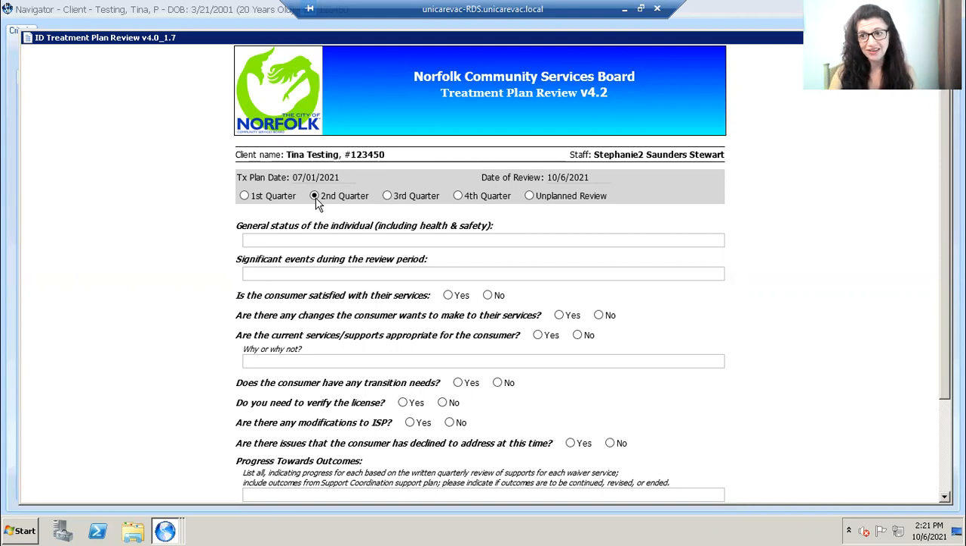So you'd be reviewing that 91st day period of time up to 180 days, like that window. Okay. First quarter, second quarter, third quarter, and then the fourth. So obviously there's a year and it's split up into 90-day increments, and that's how that falls. We don't typically use unplanned reviews for ID and DD support coordination. There are some staff across the CSB that may have a need to do unplanned reviews, but I've never seen y'all have to do it.